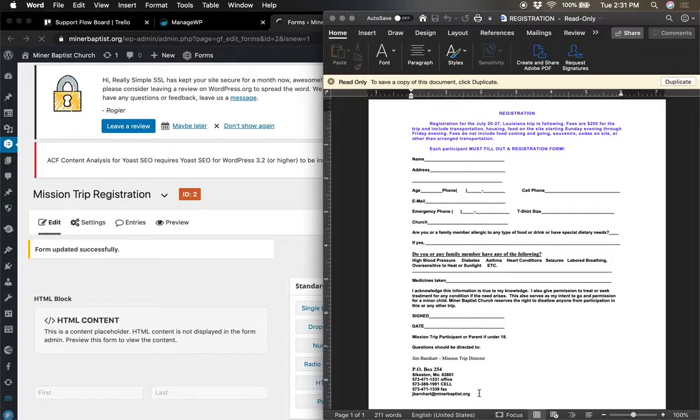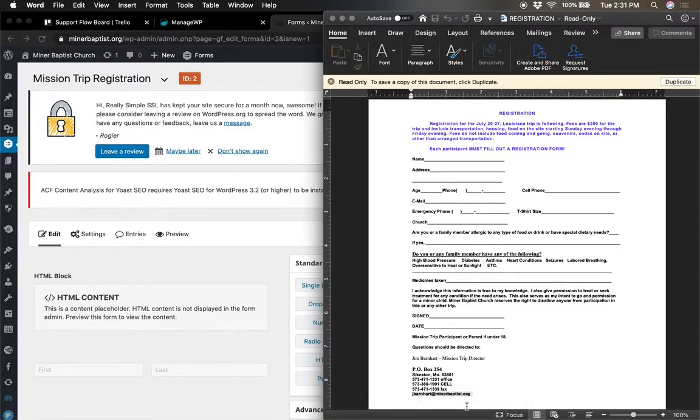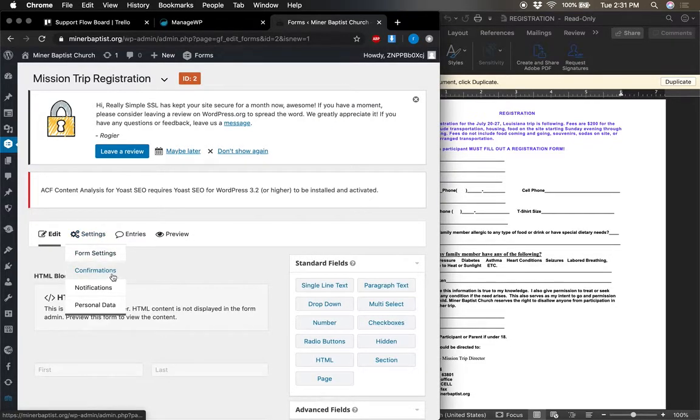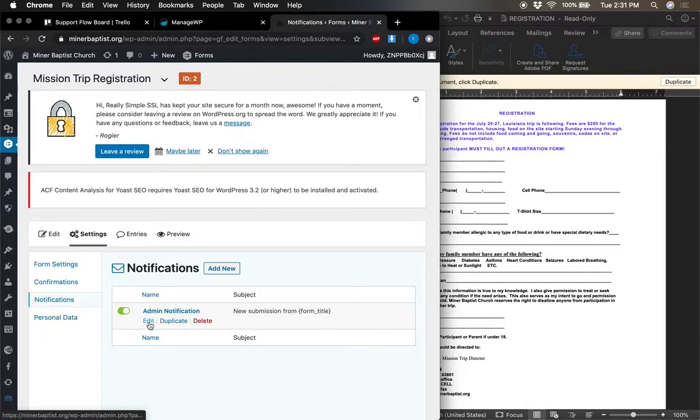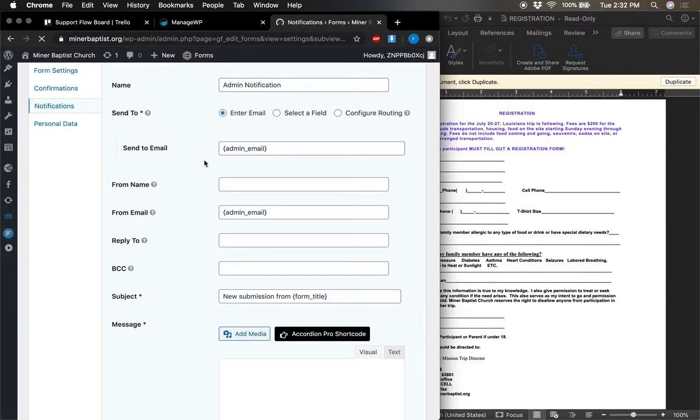And then you mentioned sending it to specific emails. So what you can do, I'm just going to guess that it's going to go to yours. You can change this, but just for an example. So Jim Barnhart, what you're going to do is go to notifications, and then we will edit this. So this is saying it's send to, so it's going to send to the admin email, but what we're going to do is replace it with yours.